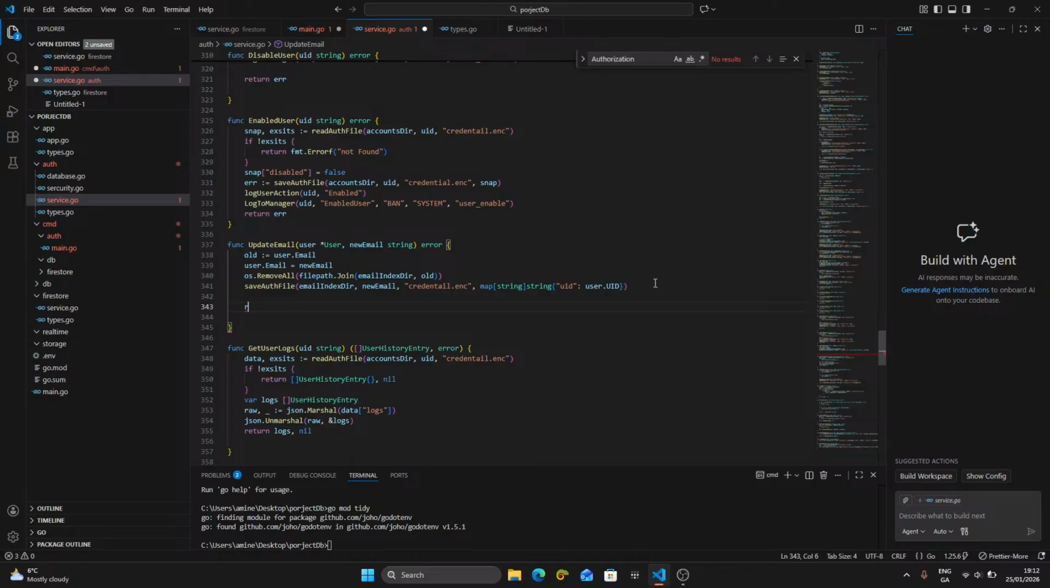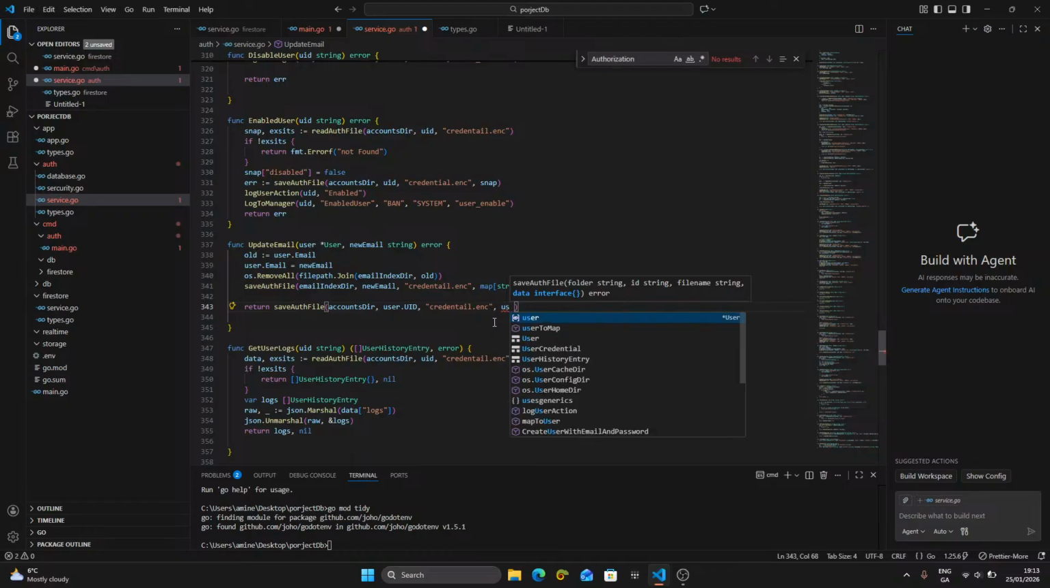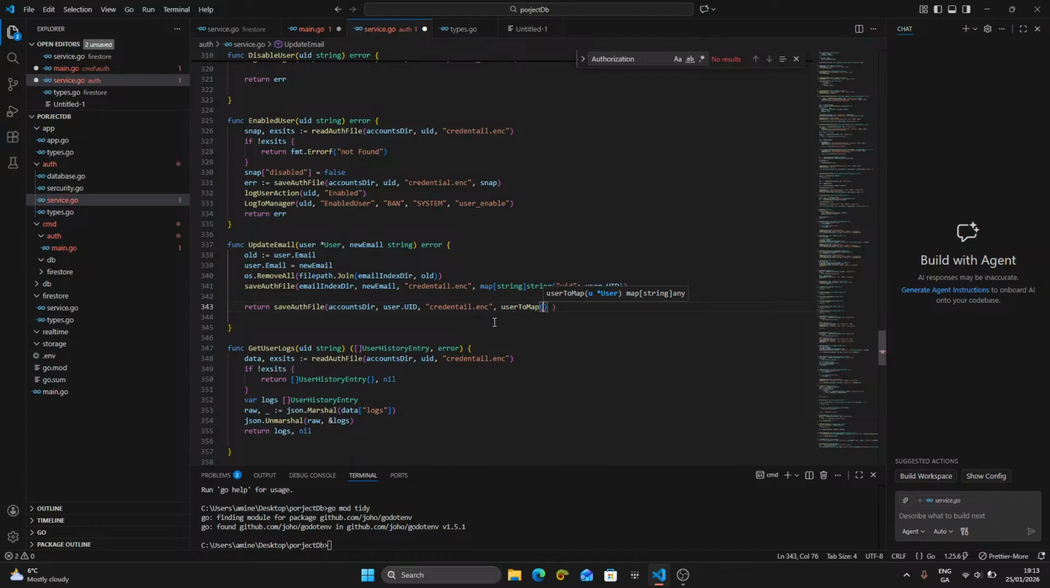So let's first return our save. We're gonna do save out file. Inside here we're gonna do account dir, not the email, because if you see it's the same function, but this one is going to the email dir. Now we're gonna need to add it into our account dir. So we're gonna say user UID, which is the file, and now again same file, but in a different location, not the same name file, and different data inside. Now here we can use our user to map, and then we're gonna do user, and that's it.